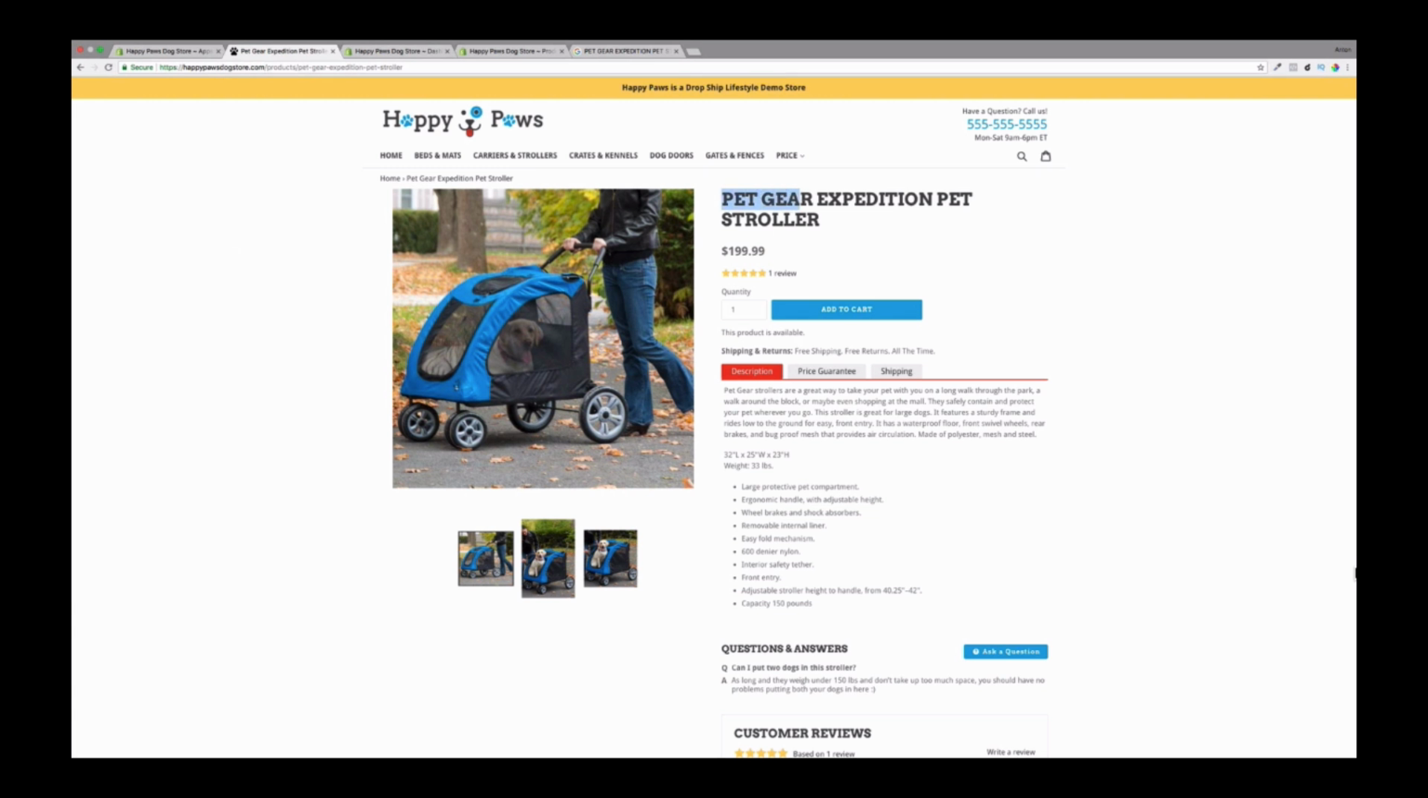So this is a Pet Gear product, so brand name. Then you want it to be followed by the product name. So this is the product name right here, Expedition Pet Stroller. Then if there is a SKU number or a product number that, again, is being used by your competitors and by the brand actively, then you're going to want that there too.